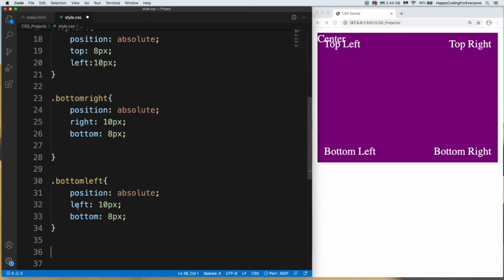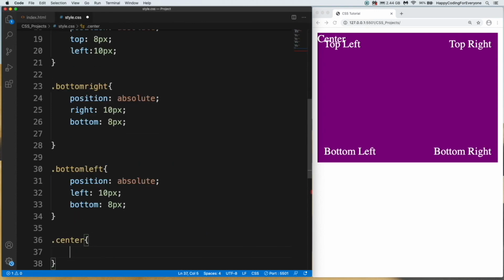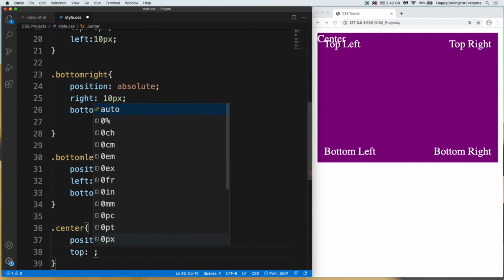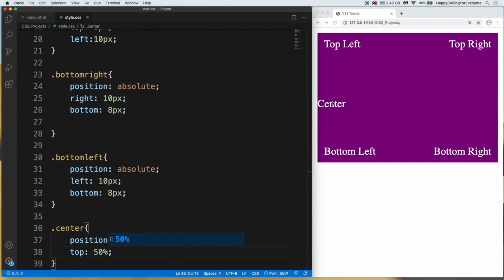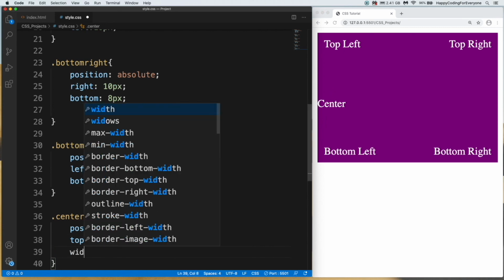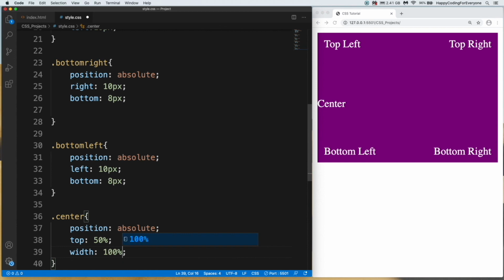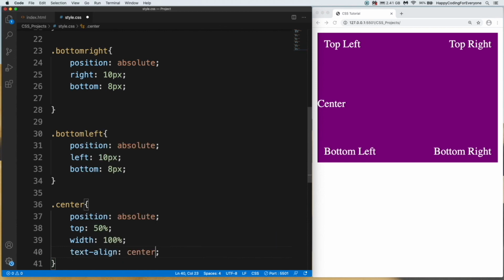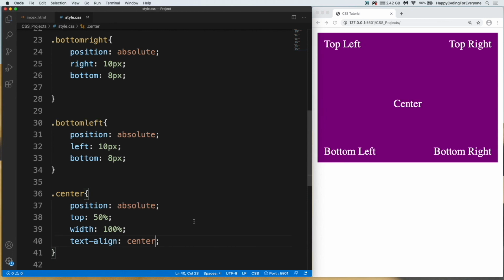Let's start for center. Center, position absolute, top 50%. It is exactly half of our div, and I need to make the width 100%. Then make it middle, text align center, and save it. You see guys, you can change the position of the text like this.